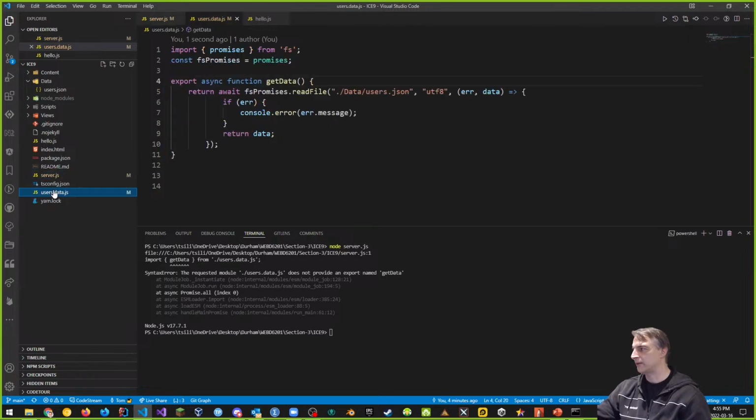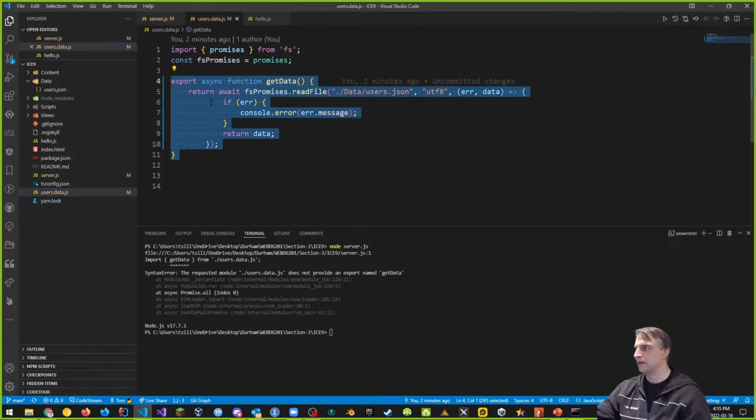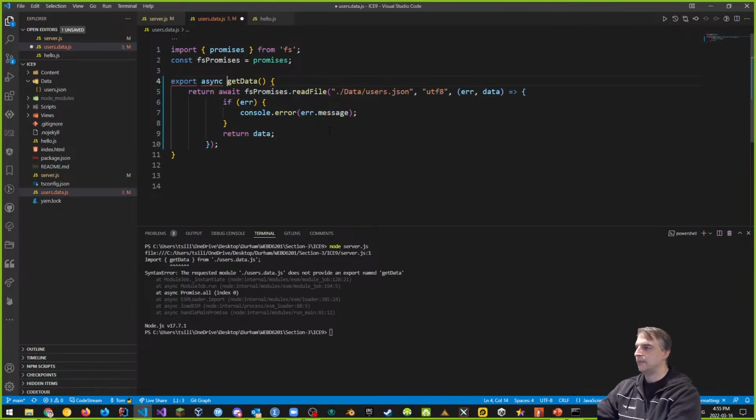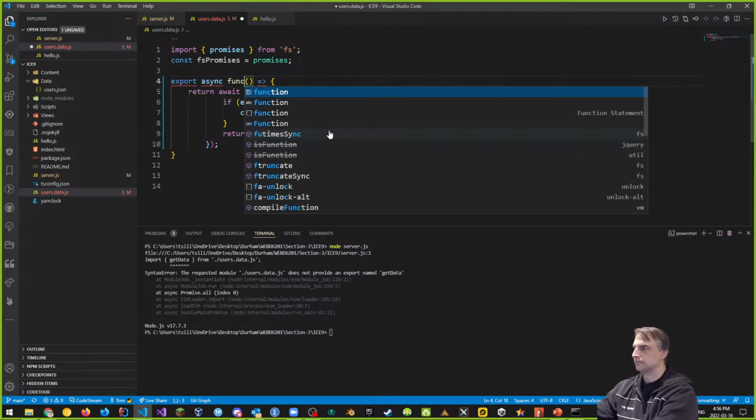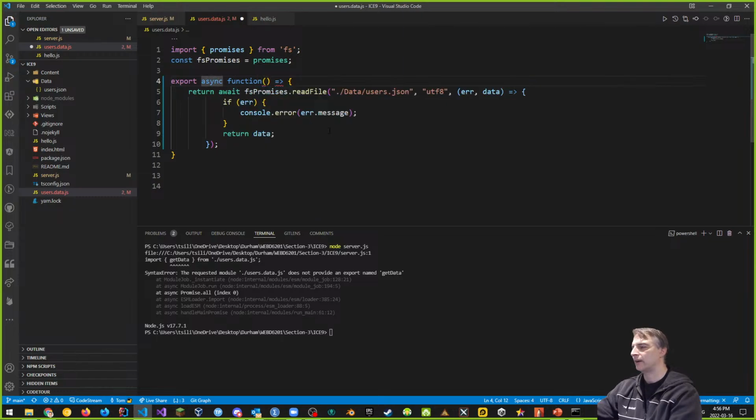What about the other ones? Users.data. Is there something we can do here to make it better? And if I look over, it says convert named export to default, move to new, that kind of stuff. What if I want to convert this to, can I convert this to an arrow function? Well, yes, right? Yes, I can. I could do this. Could say something like this, but it would be something like function. That's what I wanted to do, right?